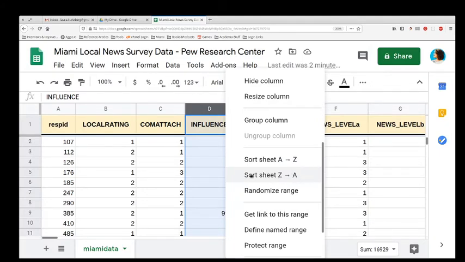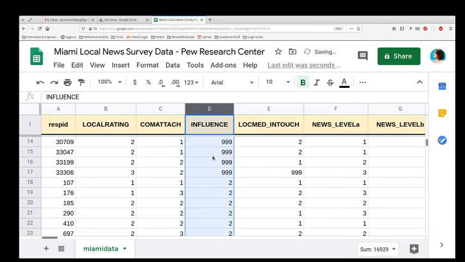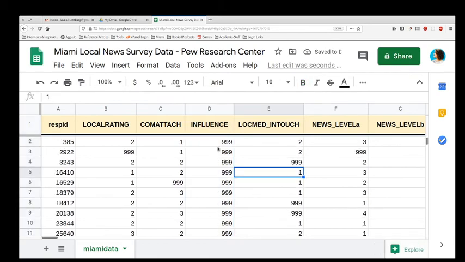So this is the one that we want, because since 999 is the largest value that we have in this column, it should be at the top. And when we put all of them at the top, we'll be able to see how many there are. So we can go ahead and click on Sort Sheet Z to A. And now we can see that there are a few 999s here.